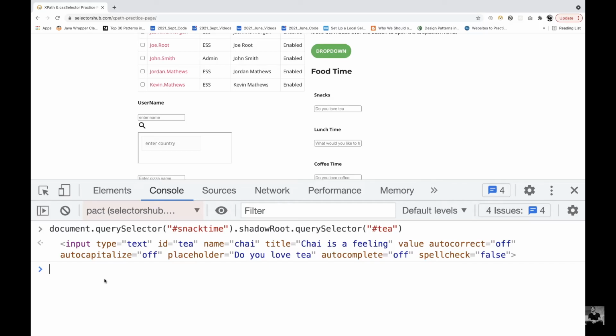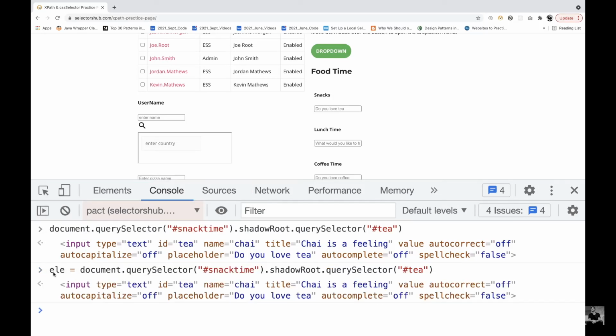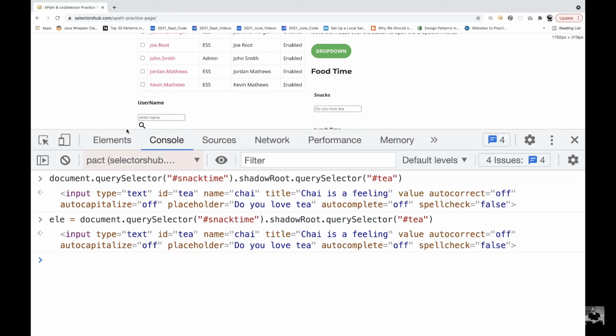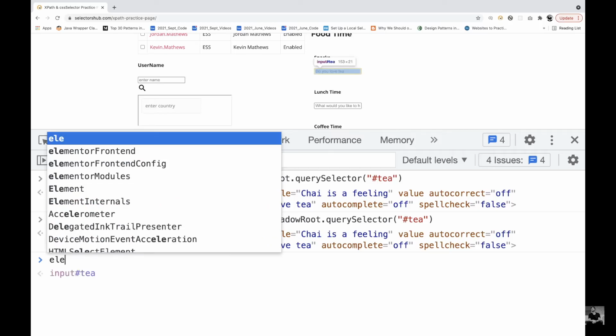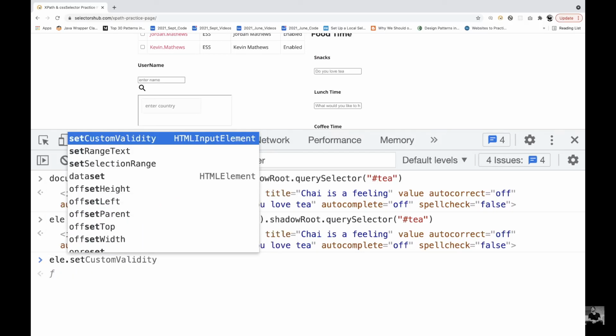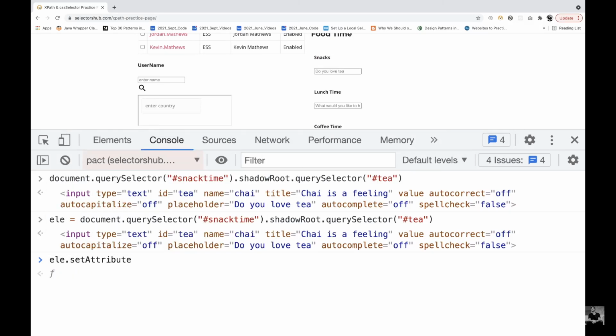I'll do one thing: I'll use this particular object and store it in some element, for example le is equal to this, storing it in this variable in my JavaScript. I'm not writing any Selenium Java code right now; I'll show you with Java code as well. Then you can use le dot, and the setAttribute method is available. Which attribute?